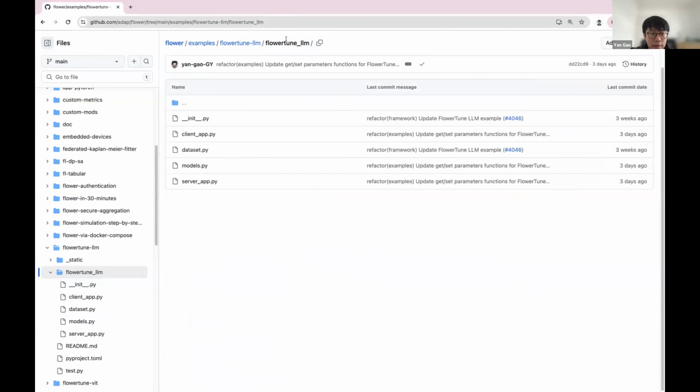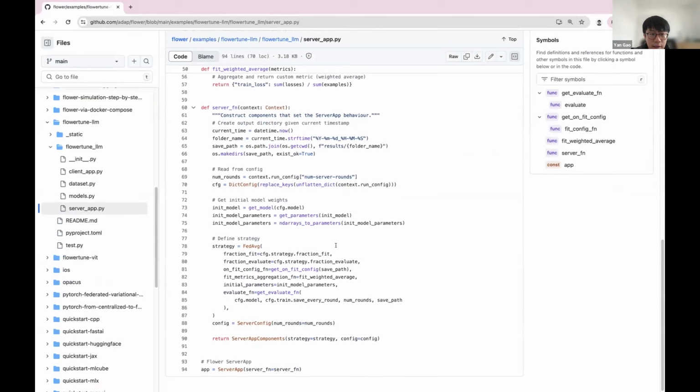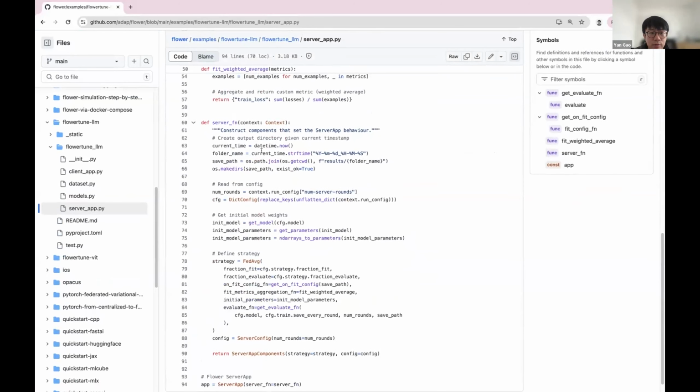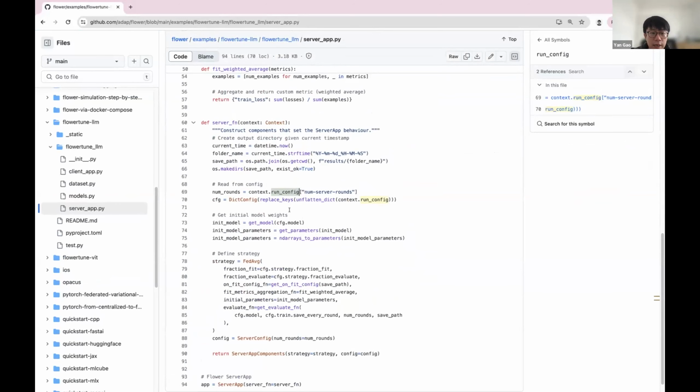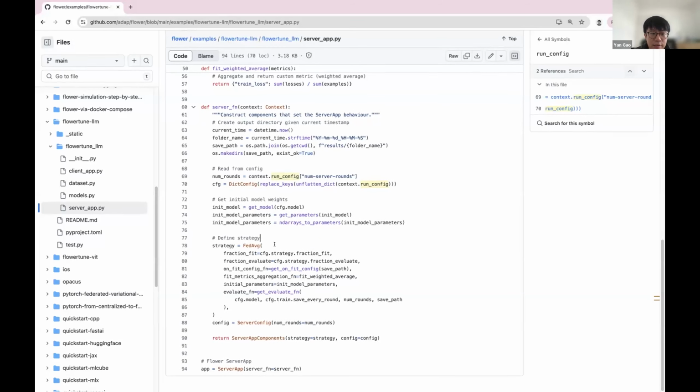Similarly, on the server side, we have the server_app.py, and you see it's quite similar to the client side. In the server function, we also fetch the configs from the TOML file, and then we initialize the model weights and define the strategy. Here we use FedAvg, and then pass it into the server app. Yeah, and that's it.